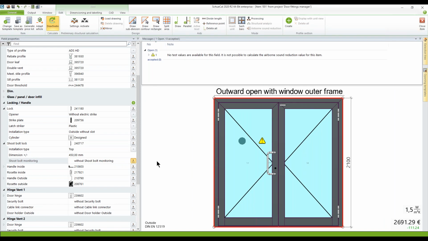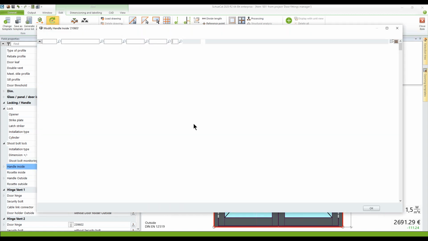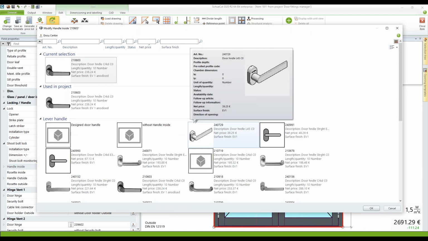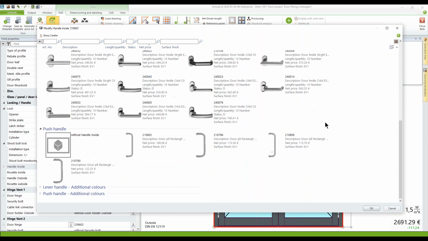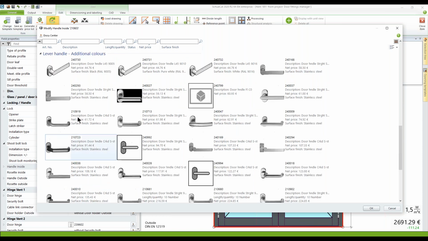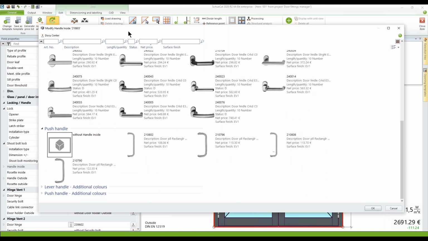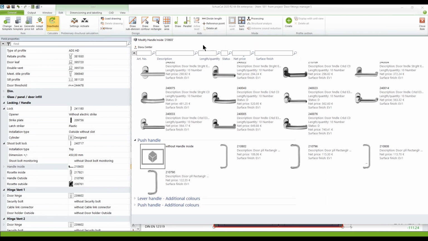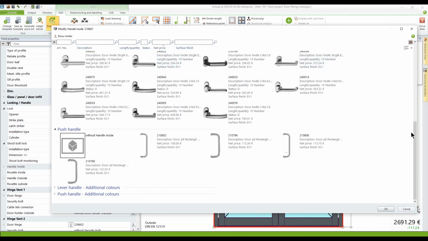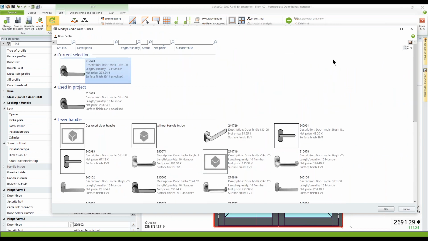Handle inside, that is here. So here you can add door lever handles as well as door pulls. You see the door pulls are here on the push handles, and the lever handle additional colors are also given here. It is according to our pre-selection here of the fittings. We have already defined I want to get silver anodized fittings.